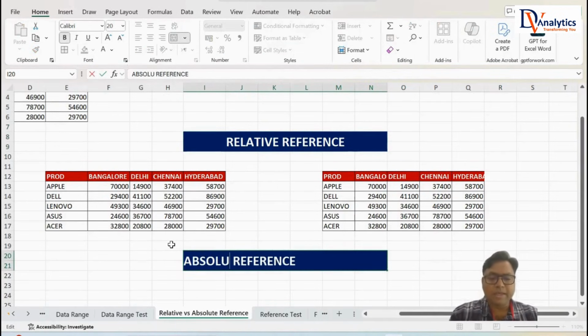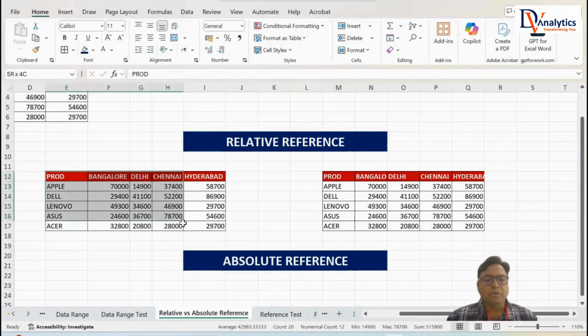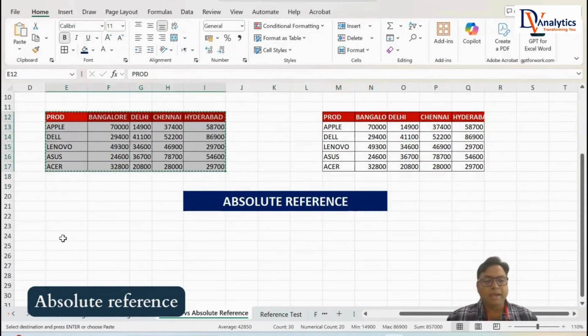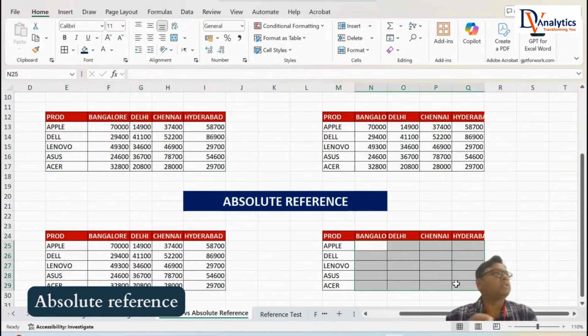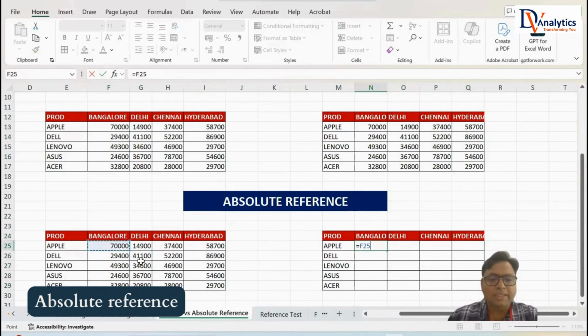What I'll give now, guys? Absolute reference. You know what? I take this data, I paste it over here, I go to this, but this time I deleted all these records. What will I do here? I say equal sign, get the cell value. What is the cell value I'm taking? F25. I want to put F25, then press the Function key and F4. The moment you press Function and F4, it is saying dollar before F, dollar before row 25.